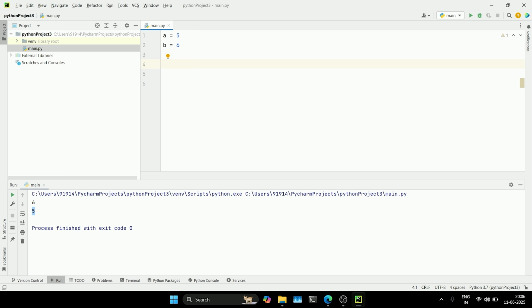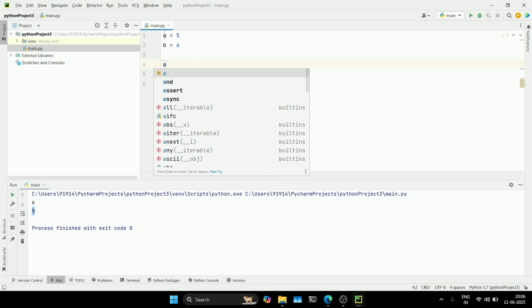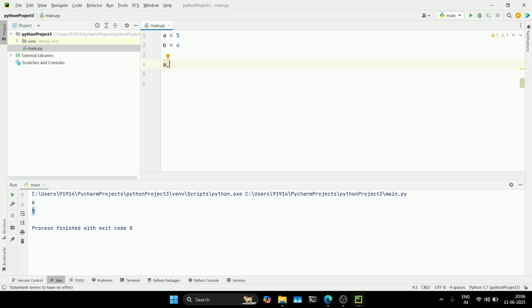What you have to write, first you have to write the first variable, then give comma, write second variable, then give equal to. Now you have to write second variable and comma and then first variable. So this particular syntax will swap the variable values in Python.